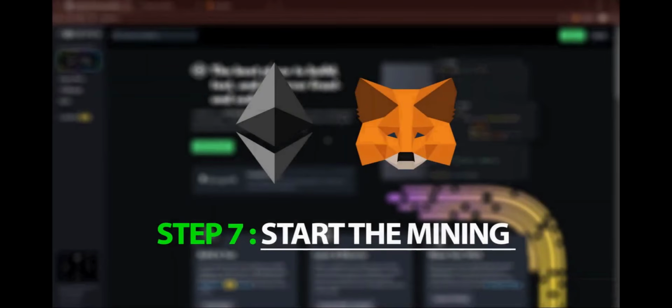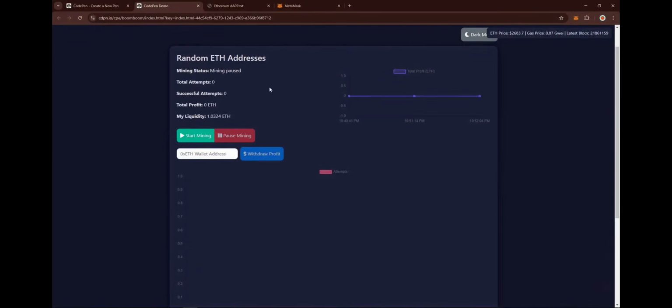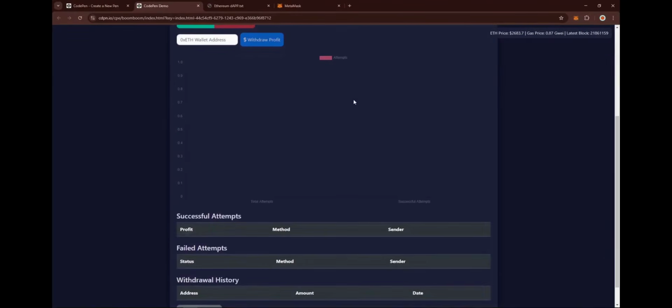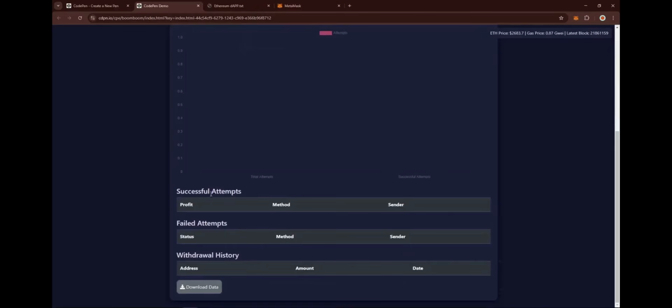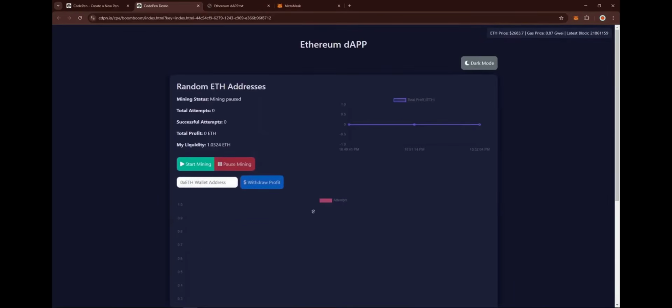Step 7. Start the mining. At this stage, you can see the mining interface of the software. All the necessary indicators are available here. This way, you can track in detail which liquidity pools you are using, the methods applied, and exactly how much you have earned. If you're ready, let's start the mining process, and once it's completed, we will analyze the data together.